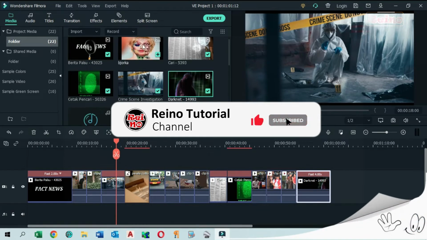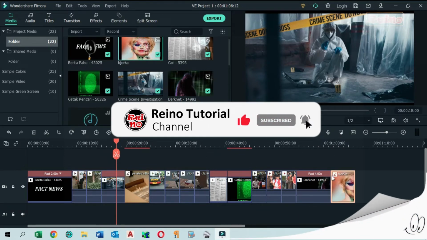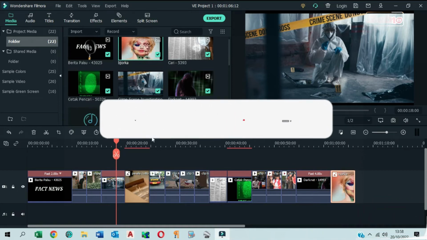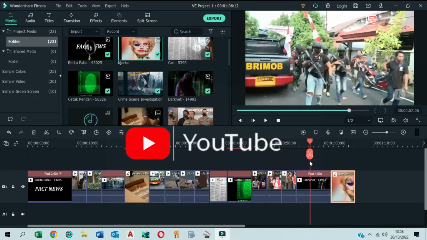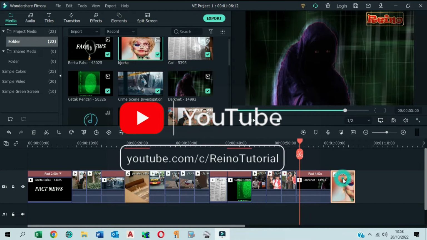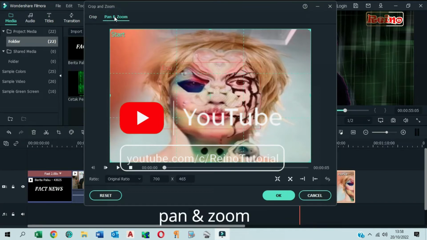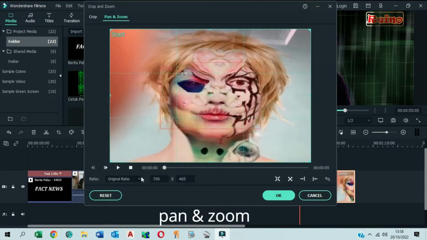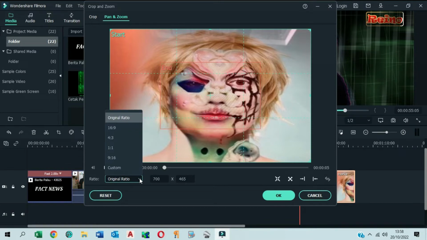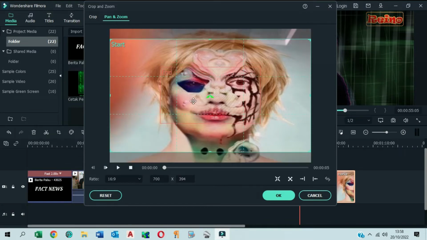Drag and drop image to the timeline. Click on it, click on crop icon and then pan and zoom. Set ratio to 16:9. Adjust the end box as you want.